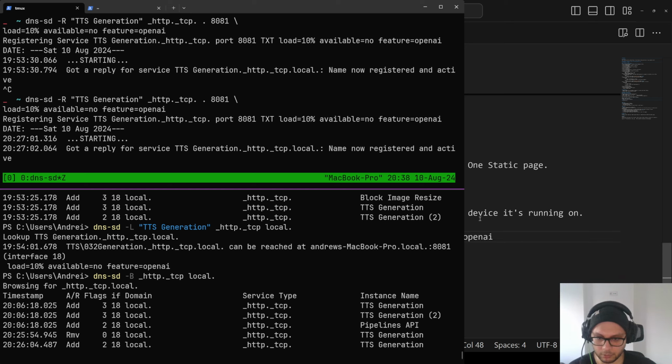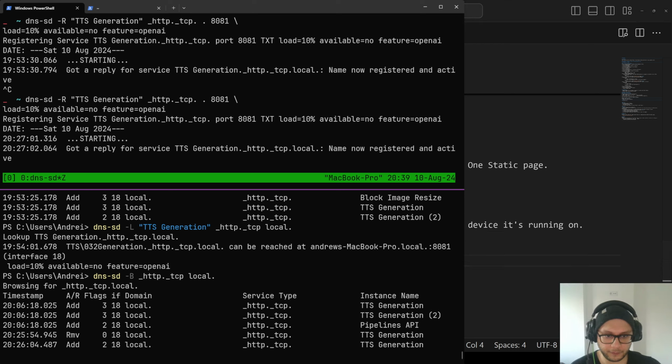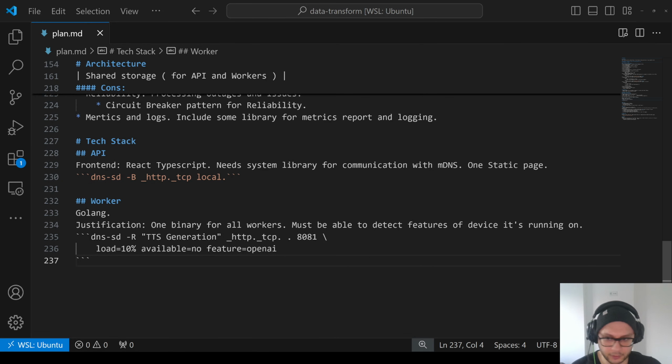And by the way, let me save the info about advertisement, service advertisement, and service discovery, because eventually I might forget about it. That is it. So, terminal, I will hide it.